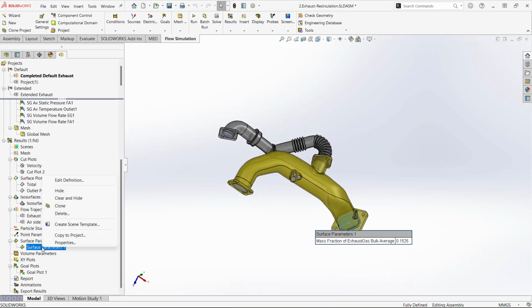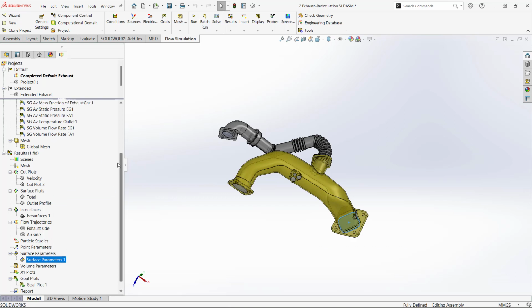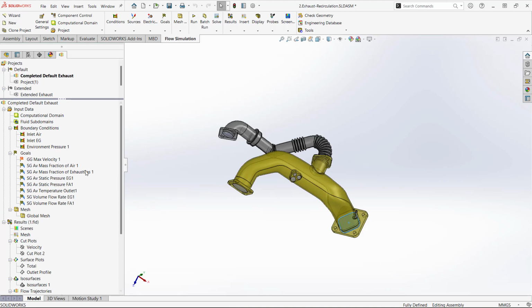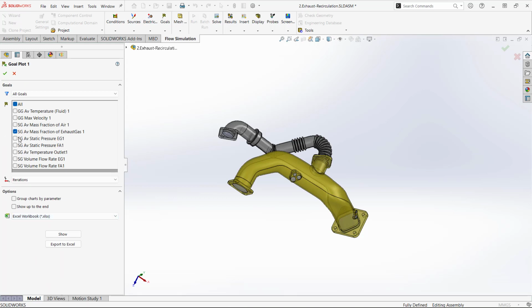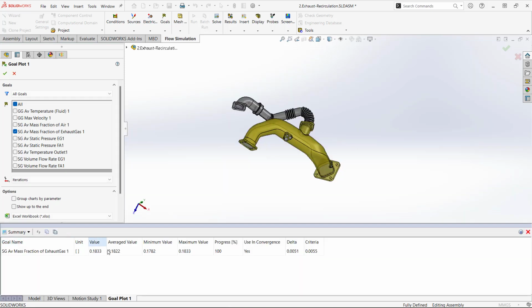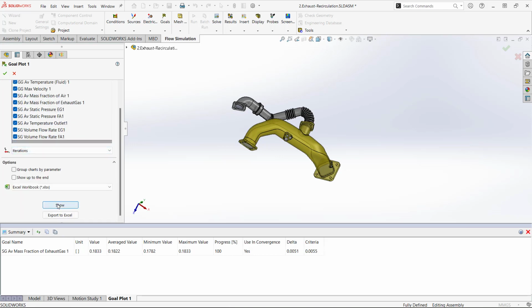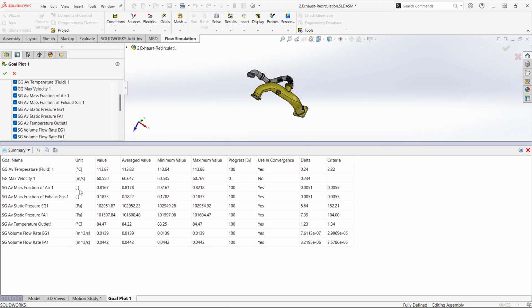Also, since we've already set this up in terms of goals, let me hide this one. Since we've done all these goals at the top of our model setup, I can actually call those out here under our goals plot. I can right-click and say Insert, and that's what I've done here. I can edit that particular goal plot and pick different things. In this case, maybe the mass fraction of exhaust gas, that same one we did as a surface parameter. I can show that here more formally, or I can pick them all, right? I can pick all of those to show, hit the Show button, and call all of those out and get information for all these different aspects of my results.